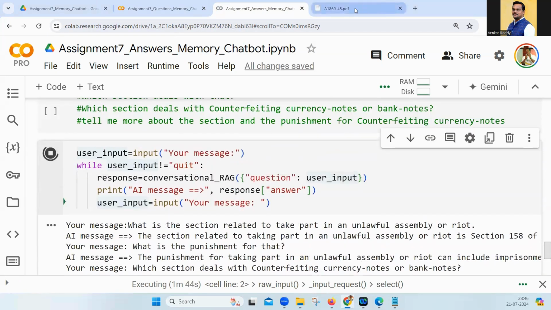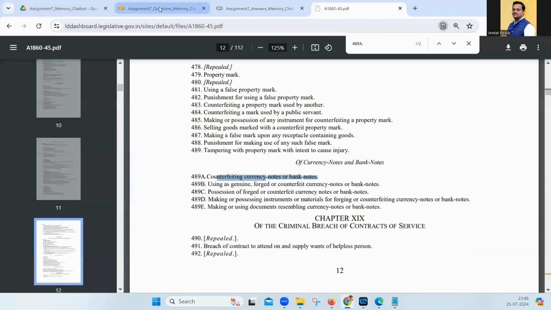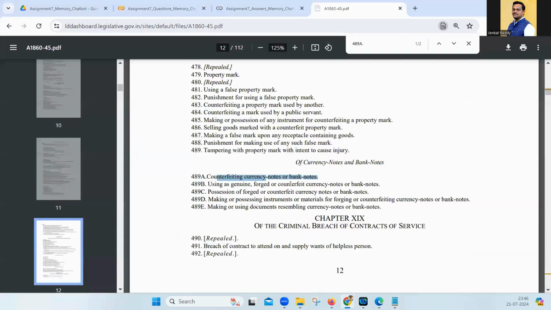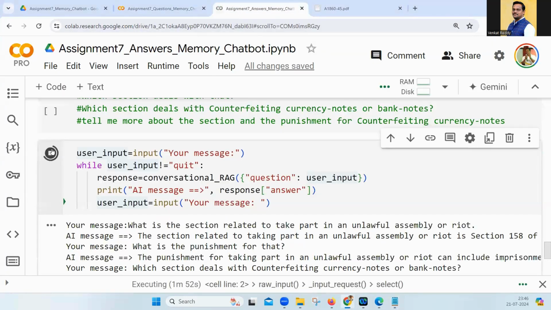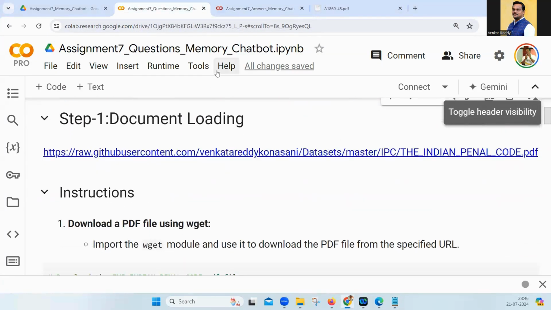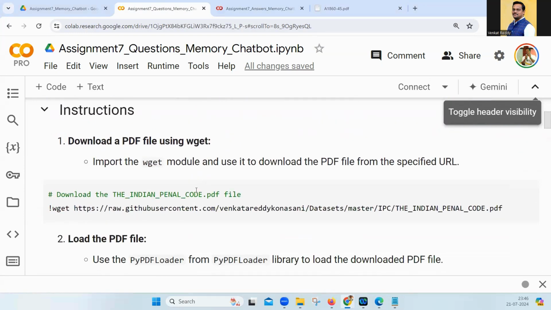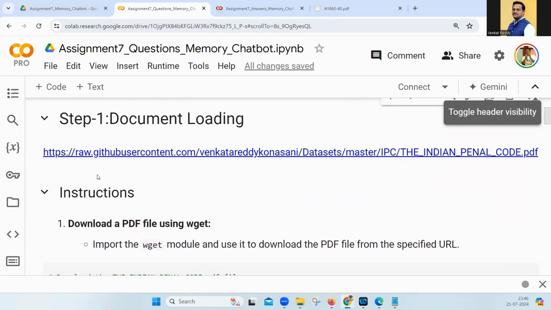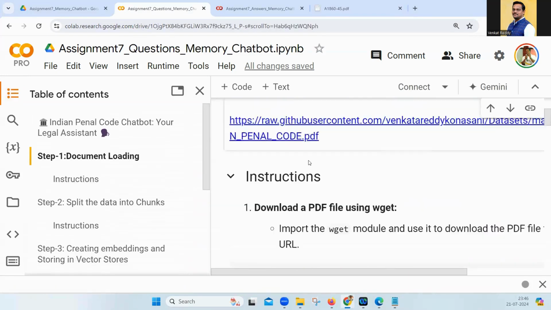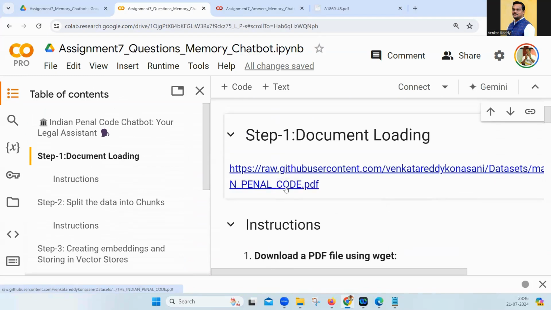So basically, we want to have a conversation with the Indian Penal Code, and the assignment deals with this document and Q&A on top of that. Let me explain the sections in this assignment. Obviously, I have already written the code. I'm not going to share that code with you, but I've shared all the step-by-step instructions. In this assignment, there are overall 5 steps. Step 1 is about document loading. I have given you the link, or you can download the document yourself.